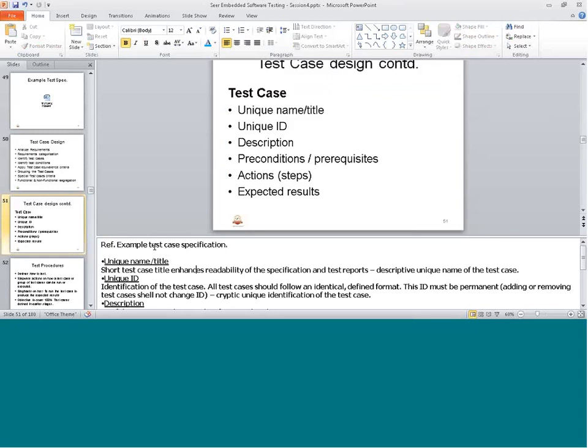Some of the suggestions for mentioning the test case are as below. Short unique names will enhance the reliability of the specification and test reports. Unique identification of the test case. All test cases should follow an identical defined format. As I said, it should be in a definite format. The ID must be permanent. Adding or removing test cases shall not change the ID. So this is a very important point here.